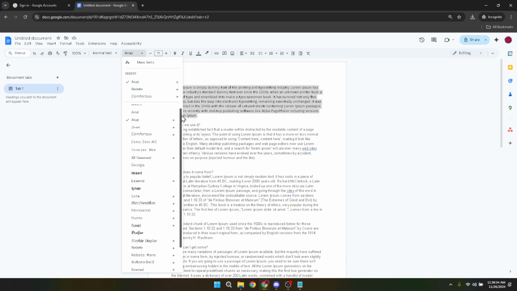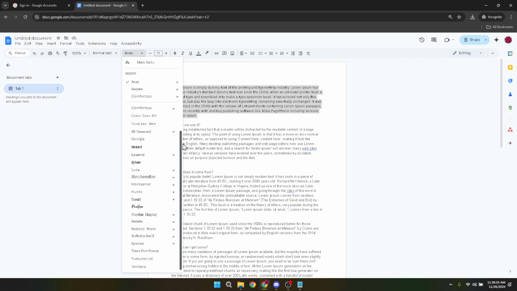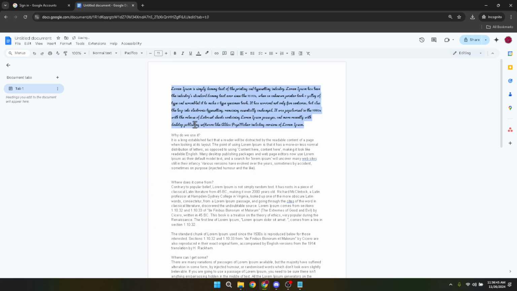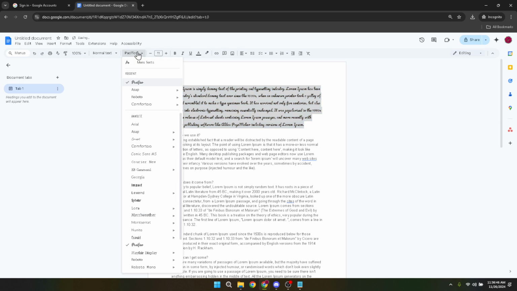Clicking on that font menu pops open a list of font styles available. Google Docs comes with a variety of pre-installed fonts, from professional choices like Arial and Times New Roman to more creative fonts like Merriweather and Pacifico. Simply scroll through this list and click on the font that catches your eye. Once you click on a font, the change is immediate. Your selected text will now be displayed in the new font.